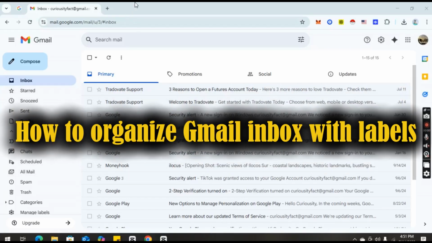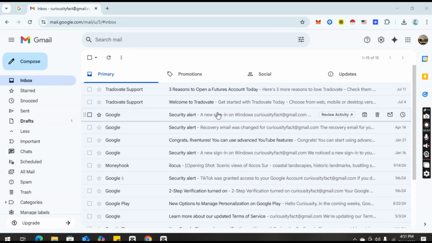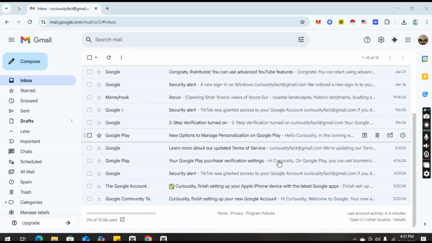How to organize Gmail inbox with labels. If you want a cleaner, more organized Gmail inbox, labels are the way to go.